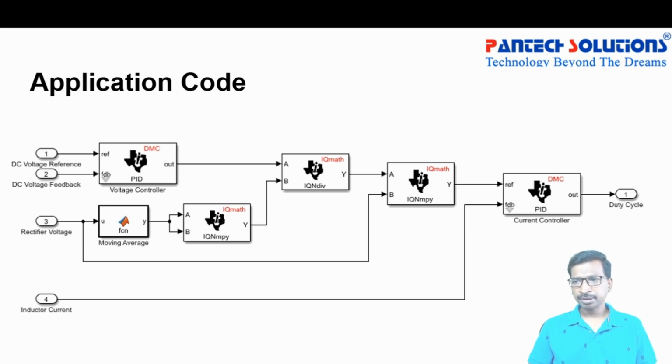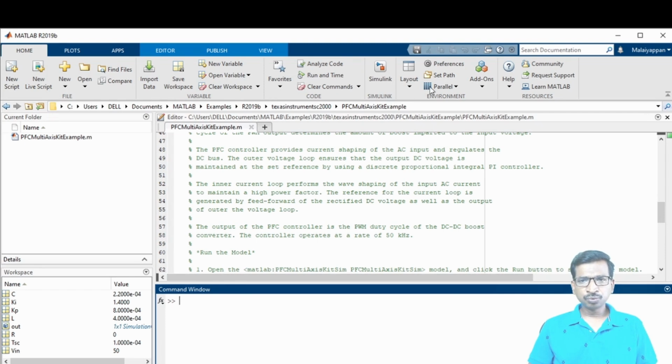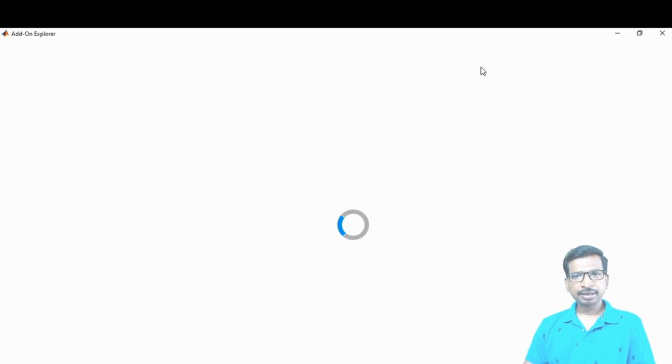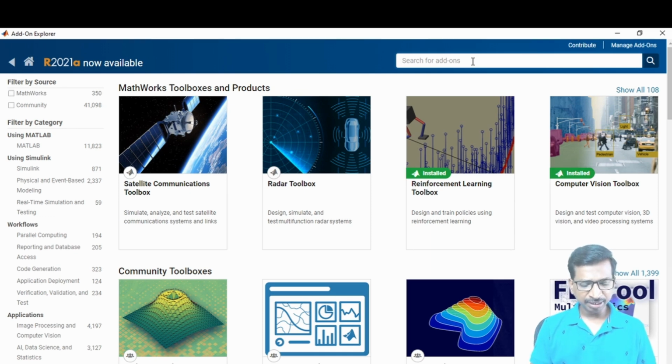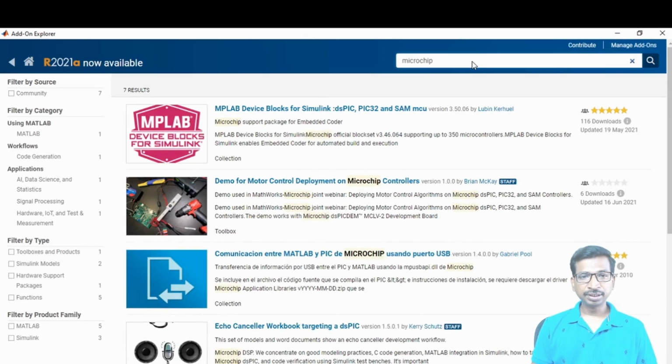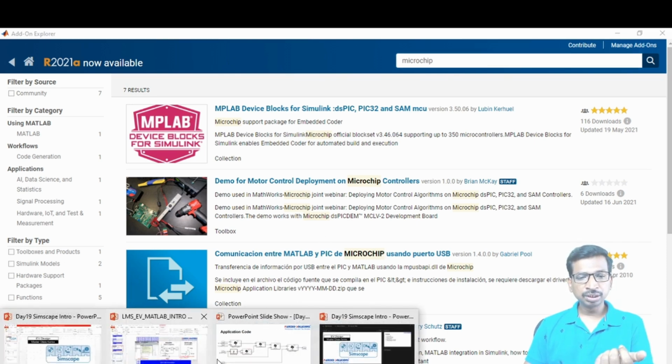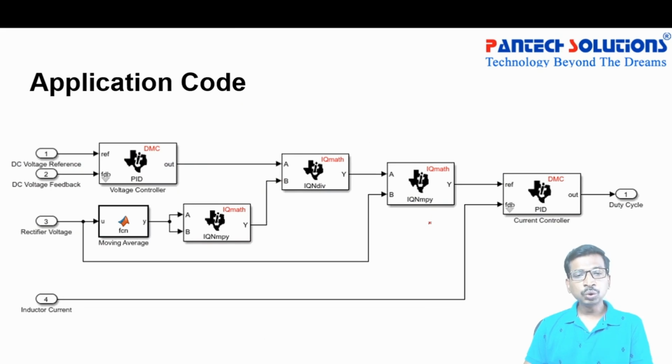Let me open MATLAB. If you open Add-Ons, first you have to identify your hardware processor. What hardware do you have? Suppose I have a Microchip dsPIC DSP processor. In that case, you can integrate this block set. If you integrate this block set, then you will be able to download this same application code to your hardware.